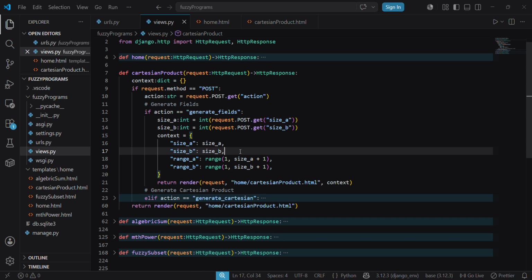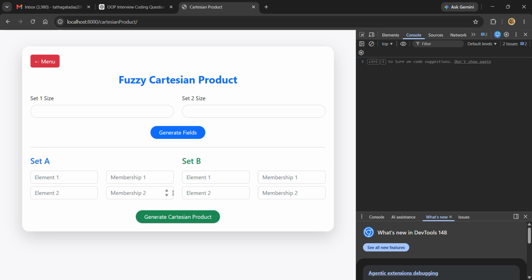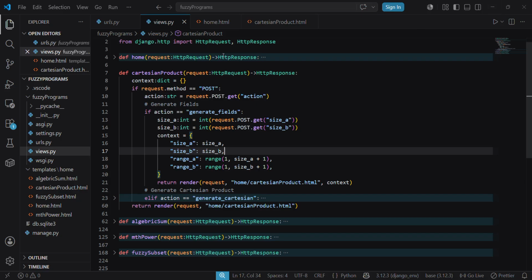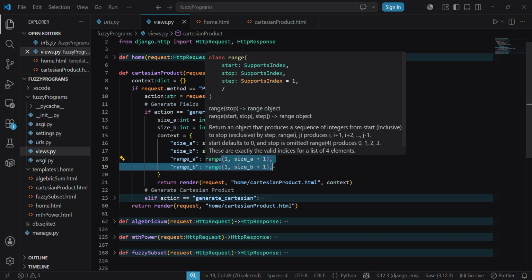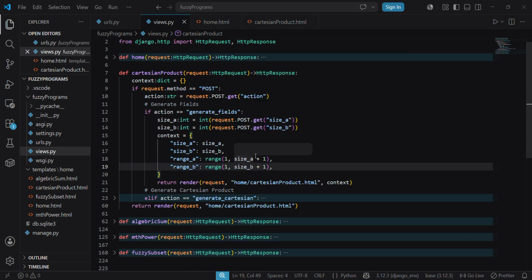Because, as you will see, these fields are generated dynamically. Since the size of both the sets is 2, how does it detect that 2 element and membership fields will be generated? It is generating dynamically. How have we performed that? We have done it with the help of the range function, telling it to run from 1 to size A plus 1.